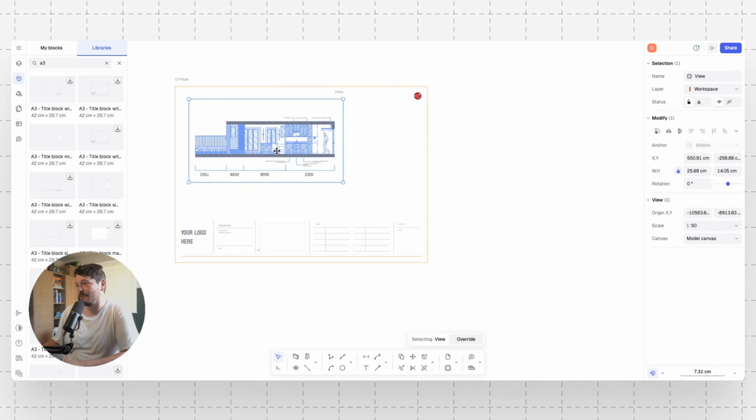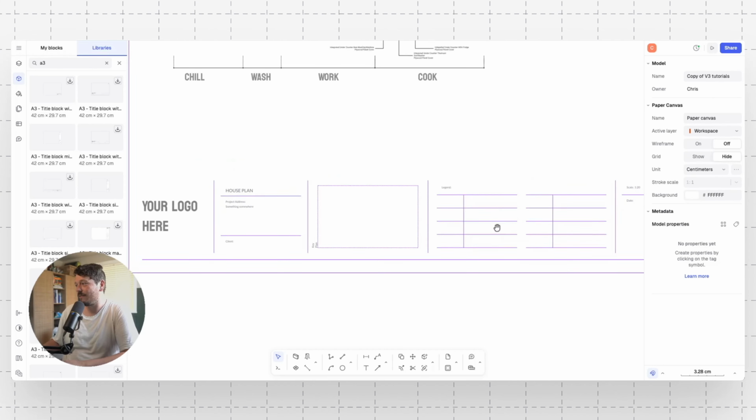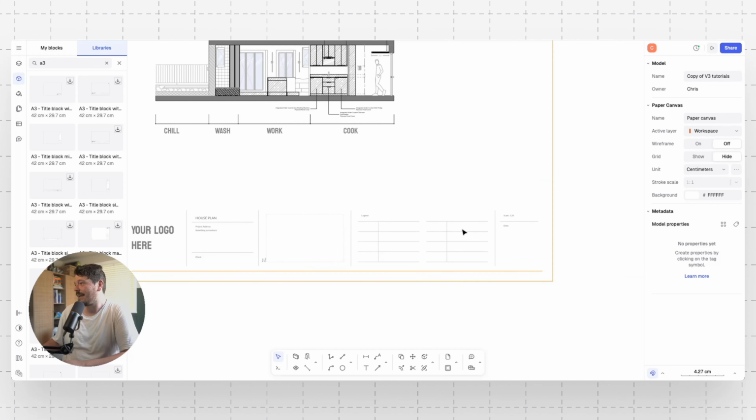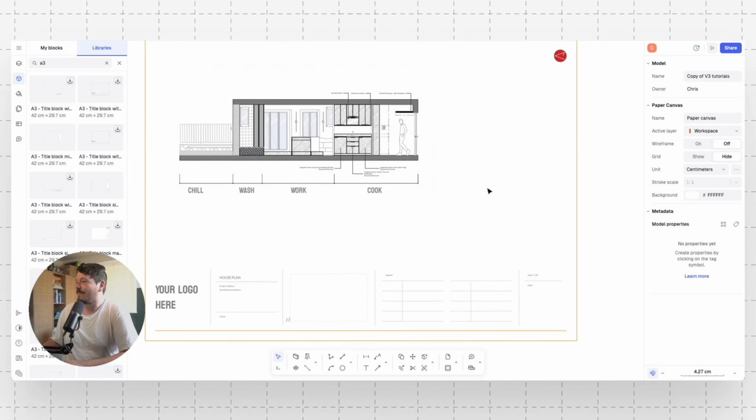So we can move our view about. Obviously we can edit all the information on the block as well, so we can add our own logo in, add information about the project, and even keep a track of when drawings are issued. Another thing we can do is add in another view. So obviously when you're looking at a section, a really key thing is to understand where it's being cut from.